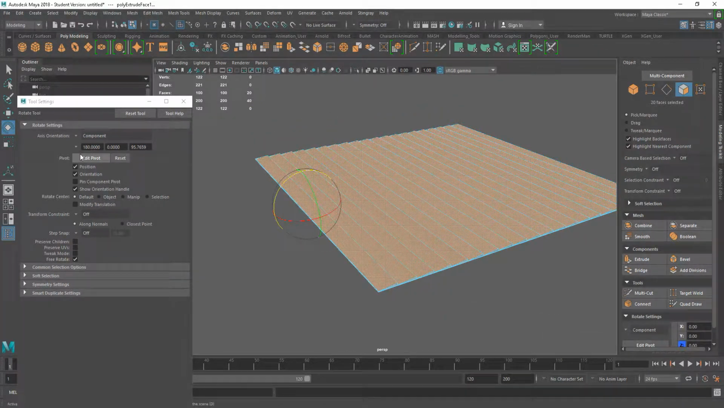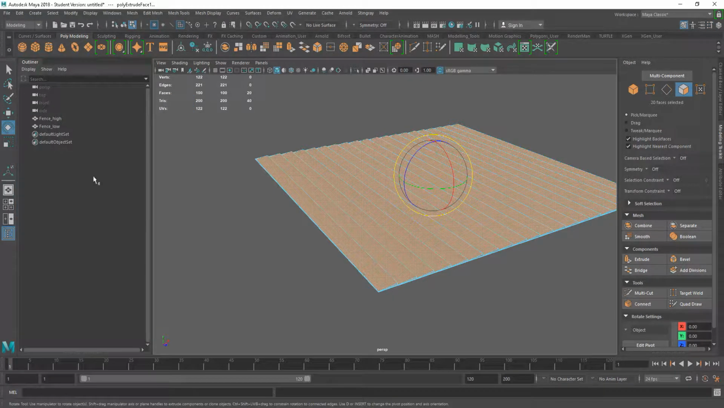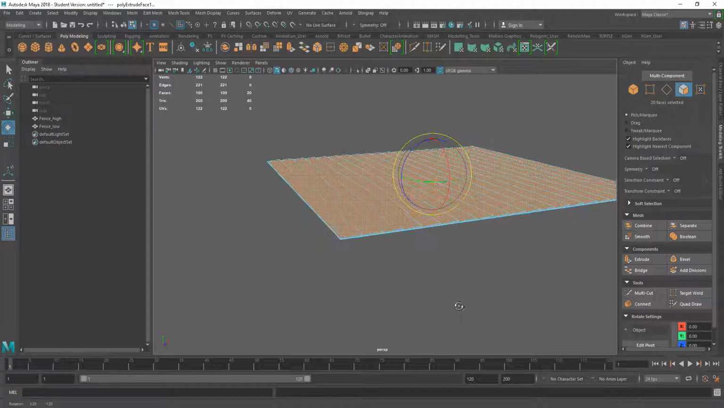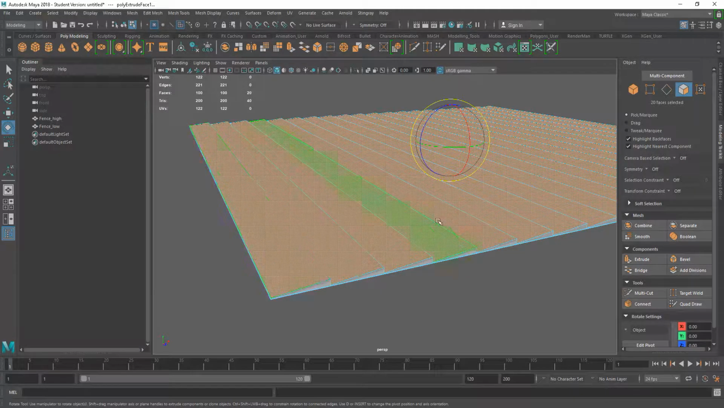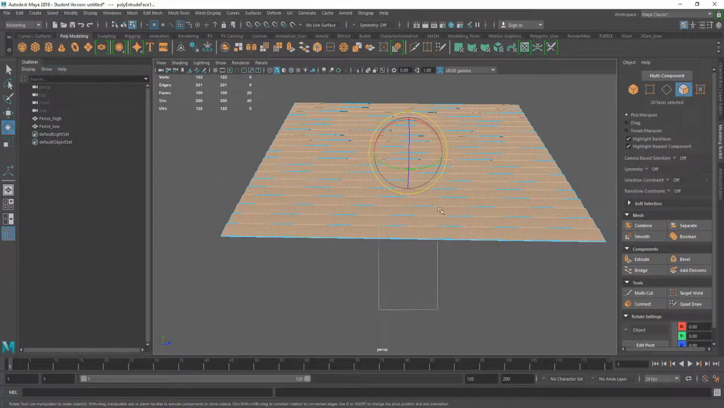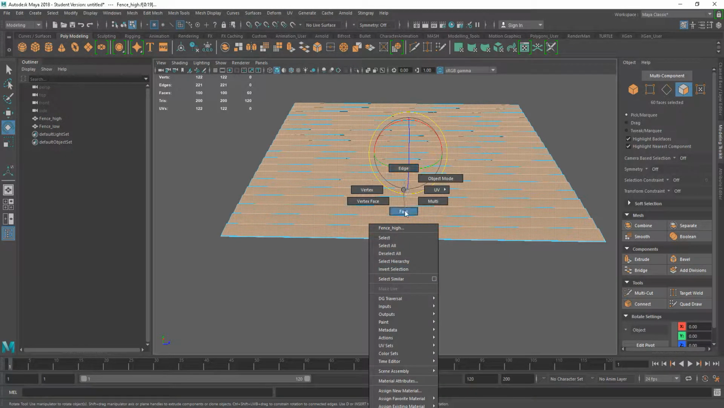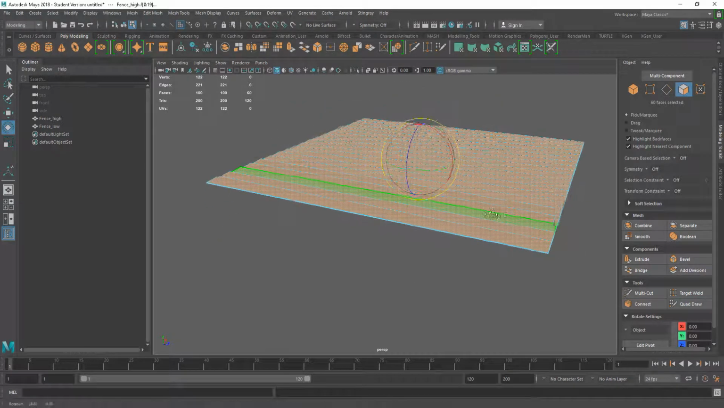So now we've done that, I'm going to reset this back to object, which is generally what I have my rotation set to. I just needed to set that to component just to do that particular task. I only need these top faces for this. I don't need these side faces. So what I can do is just make sure I've got all of these faces selected just by dragging around them, still in face mode. So I just drag around those.